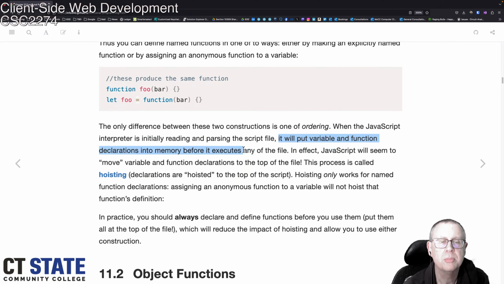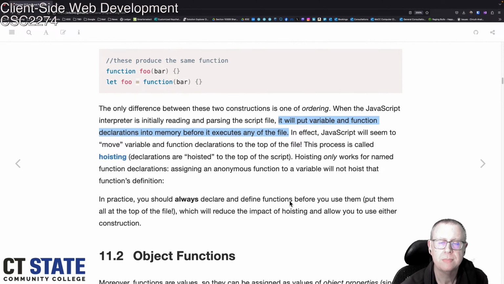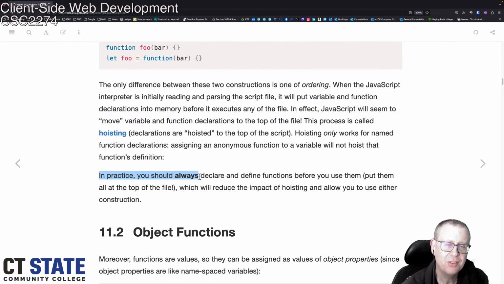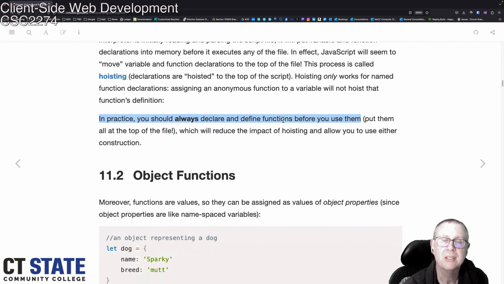JavaScript will put variable and function declarations into memory before it executes any of the file. So it'll use those declarations to figure out how much memory it needs to allocate. In practice, you should always declare and define functions before you use them. So put them at the top of the file, and that reduces the impact of hoisting.